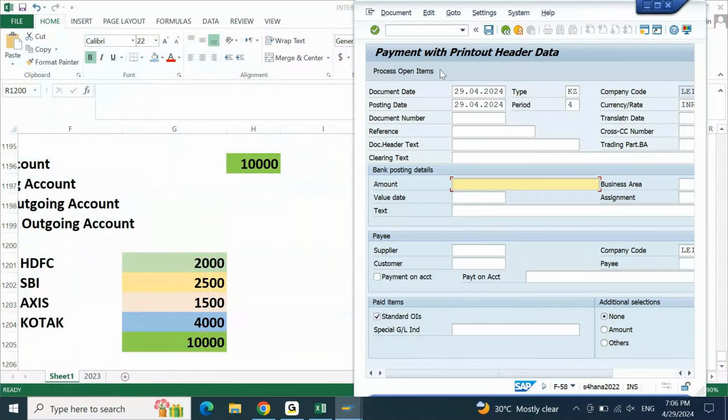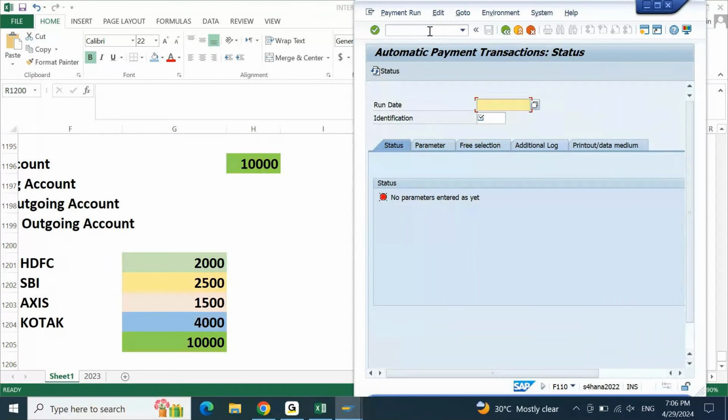Second point, when you perform automatic payments, if you go to F110, here also you have no option to input the bank GL account. Here also you need to understand on what basis the system is bringing the GL account. Point number three, when you are performing the bank reconciliation, how will the system perform the BRS? You need to understand that BRS is the triggering point for your GL account here. Your last stage is BRS.